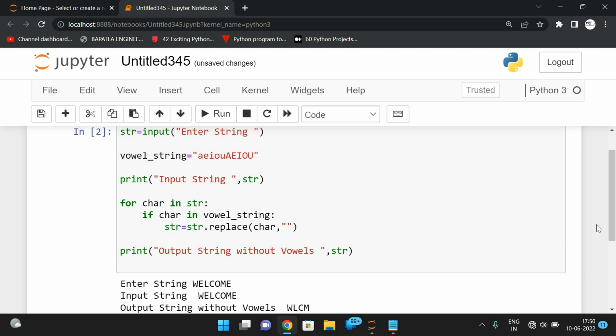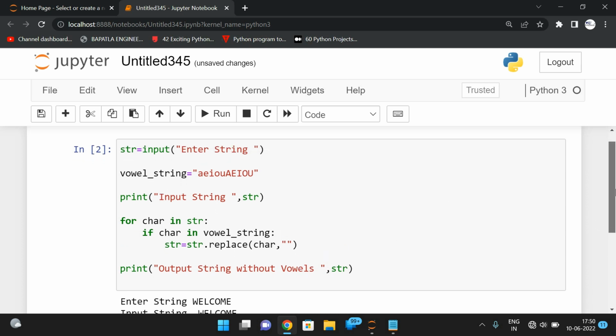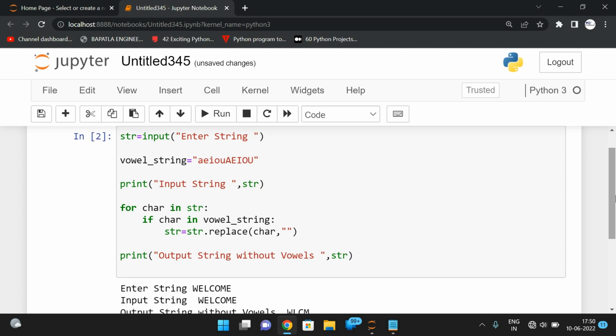Simply by using these three to four lines of code, we can remove the vowels from the string, right? In order to make the program easy, I'm defining this vowel string with all the possible vowels, both in uppercase and lowercase. So directly we can read each and every character from the input string and check whether they are available in the vowel string or not. Or else you can also go with another approach: if they are not in the vowel string, simply add them to a new string and use it. That is also one more way.